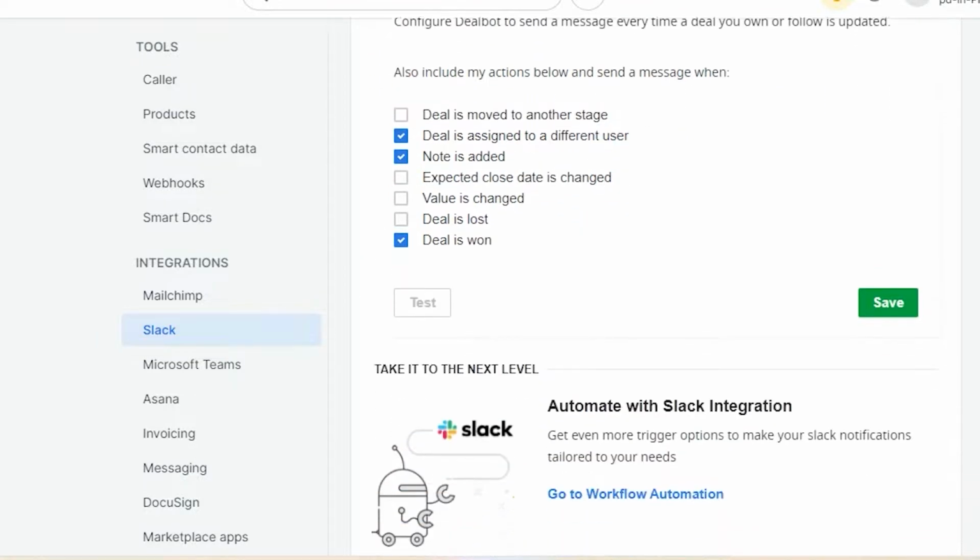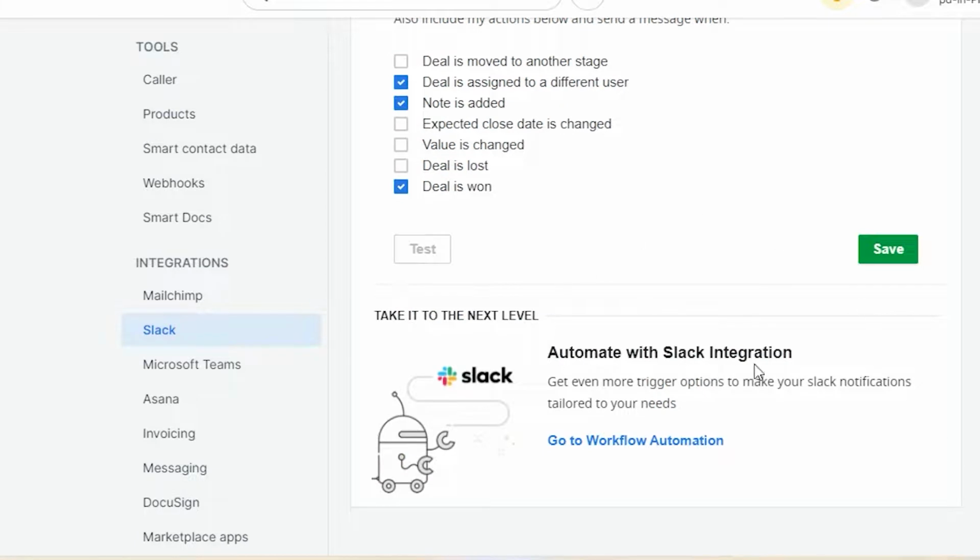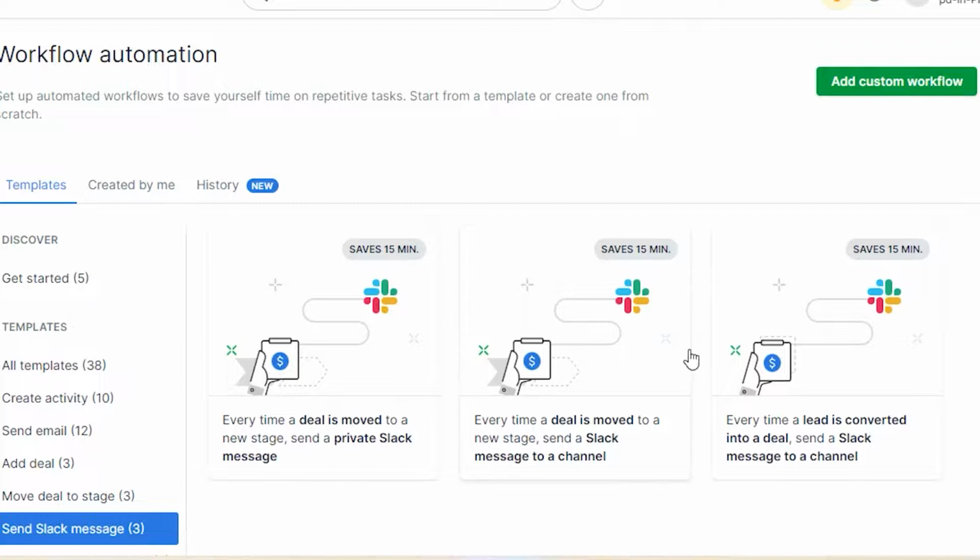Now, let's take it to the next level, that is, automate with Slack integration. For this, let's go to Workflow Integration. The new interface will appear. Here one has three options already: key recipes of automating and integrating with Slack.